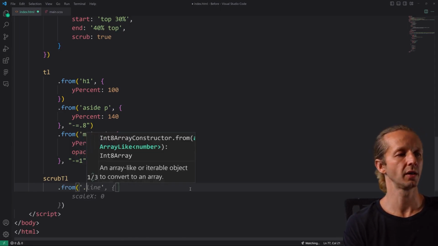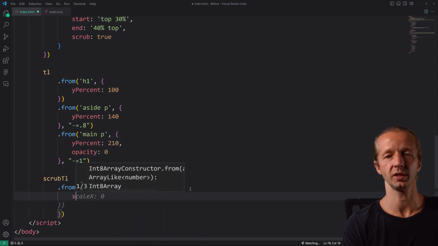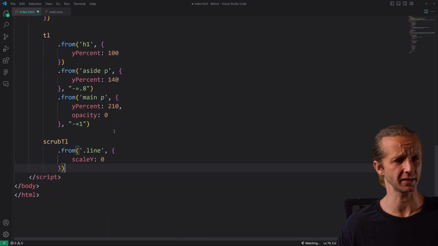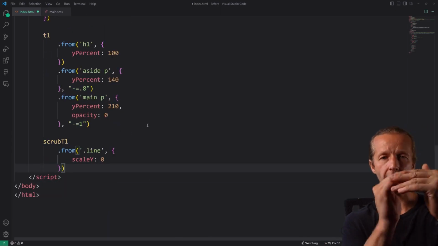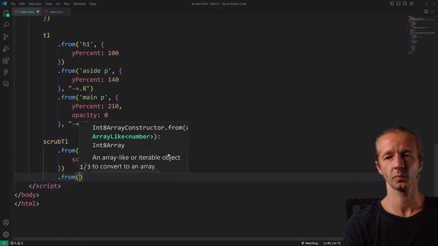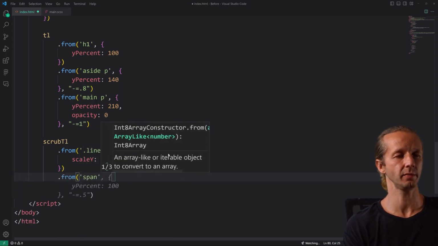First is going to be the line, and it's going to be scale Y 0. GitHub Copilot was incorrect. It said scale X. But yeah, we want to grow it on the Y axis. And then also from, we'll do the span element.